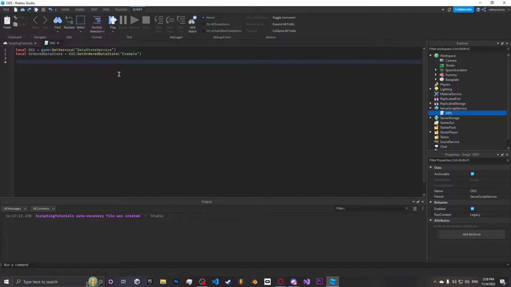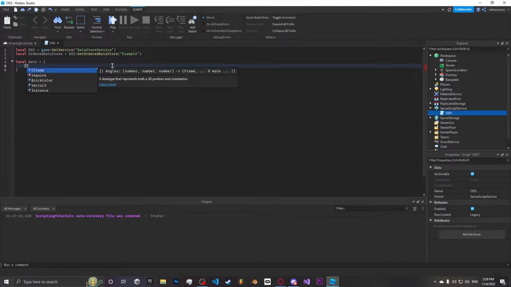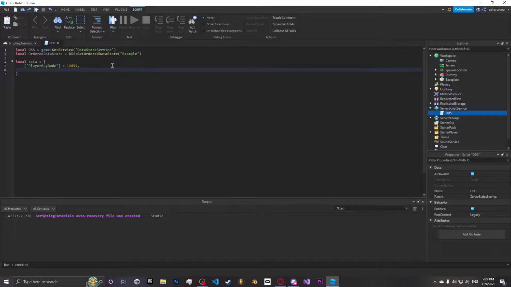So now let's make something to save. Let's make a local data dictionary. Local data equals, there we go. I'm not sure what to store, I'll just do like player names and some numbers. I'm not sure if I've taught you this, but if you do square brackets and parentheses, you can type out any variable name with spaces in it. So local, player guy dude equals some random numbers.